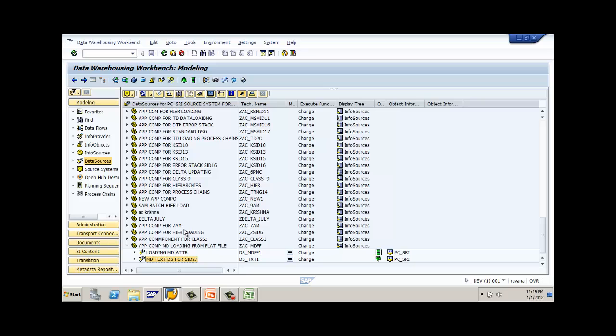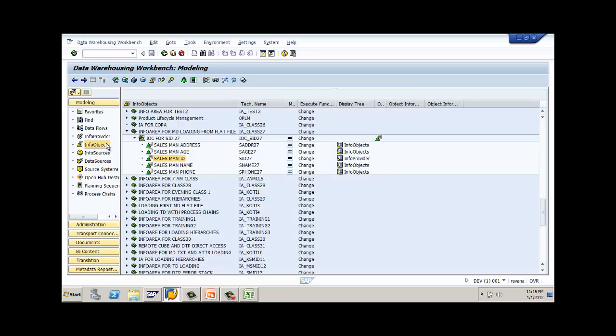So go back to your data modeling screen of your BW. Now select info objects. Now let's create your sales office and region, two info objects. So these two info objects are not supposed to be your attributes.